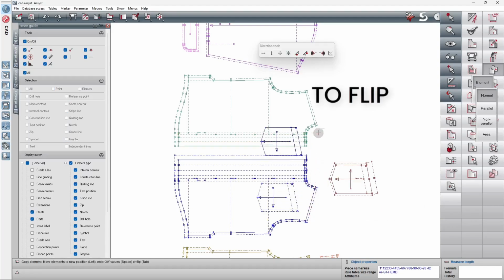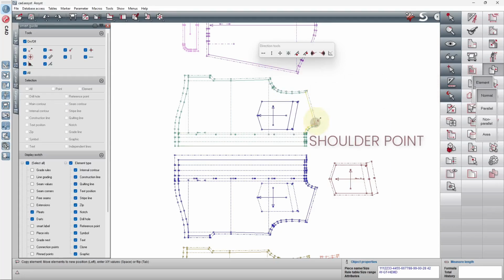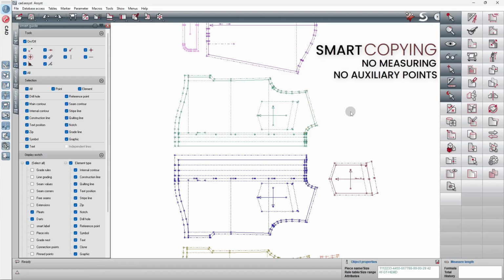To flip the copy, press the Tab key, move the cursor to the other shoulder point, and click. Now one last click to assign the new elements to the correct part. Done, without measuring or using auxiliary points.